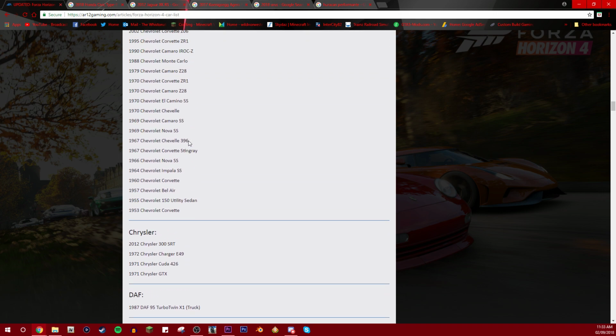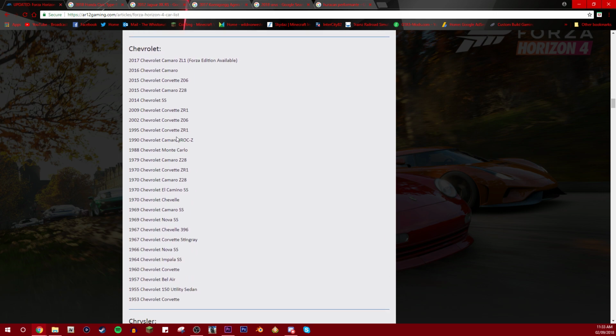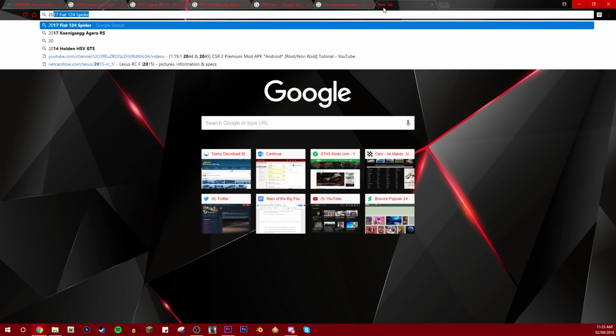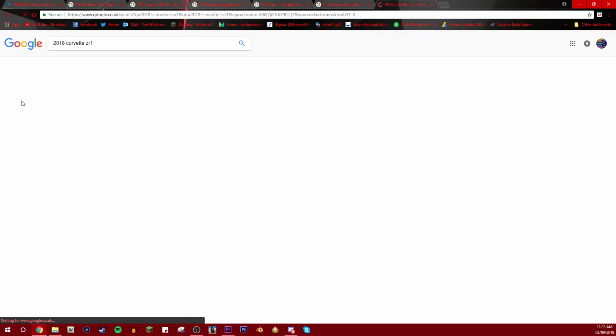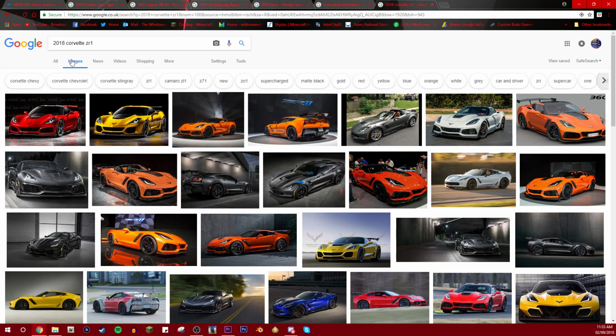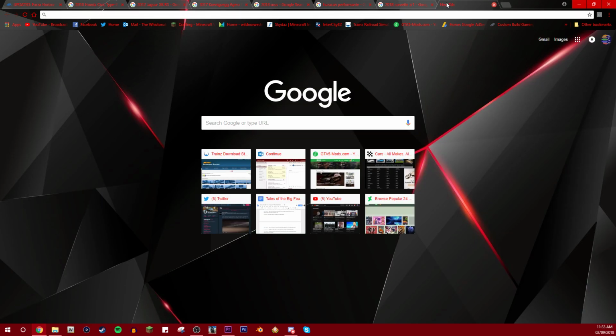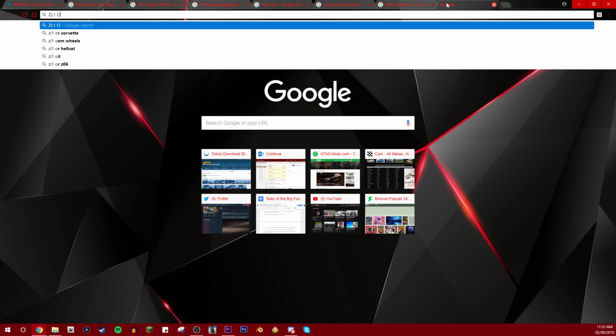Okay, anyway. Chrysler, Chevrolet. A car I want to see as a DLC car in Horizon 4 is the Corvette ZR1, the new one. Let me type it in. 2018 Corvette ZR1. It's sick. This car is just so beasty. So cool looking, actually. And also the ZR1 1LE. 1LE, my bad.